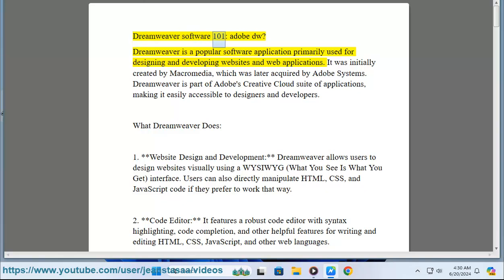Dreamweaver Software 101, Adobe DW. Dreamweaver is a popular software application primarily used for designing and developing websites and web applications. It was initially created by Macromedia, which was later acquired by Adobe Systems. Dreamweaver is part of Adobe's Creative Cloud suite of applications, making it easily accessible to designers and developers.